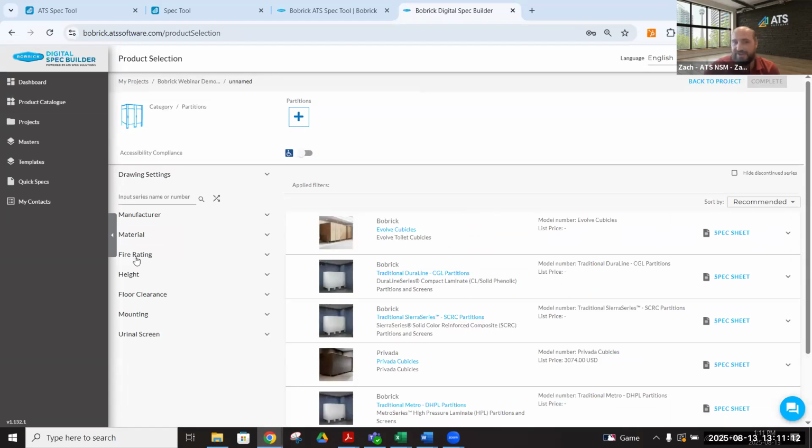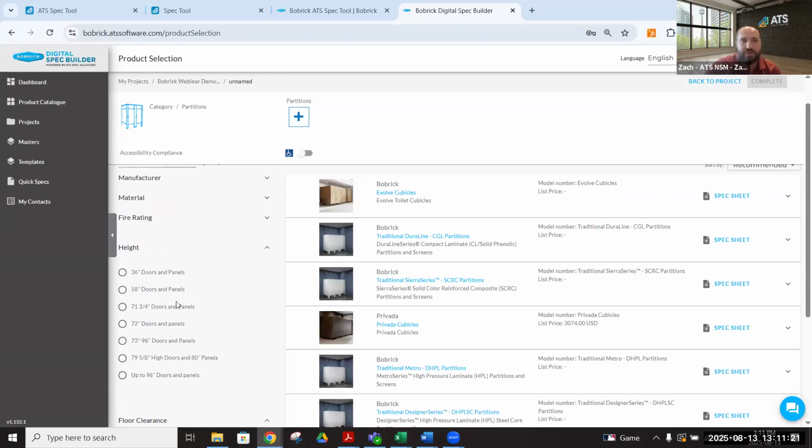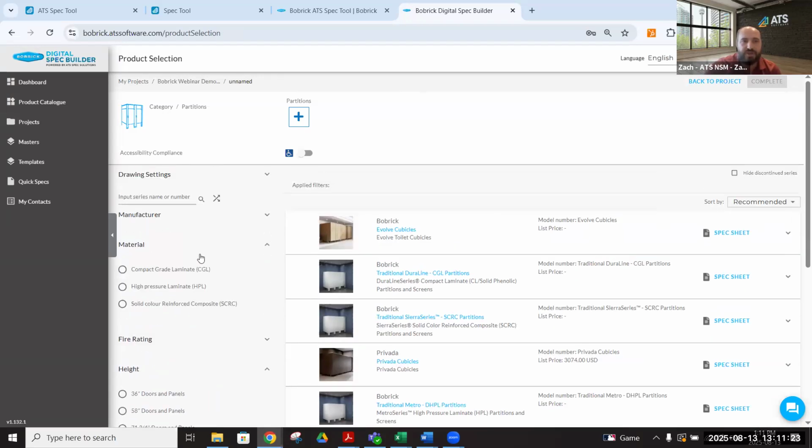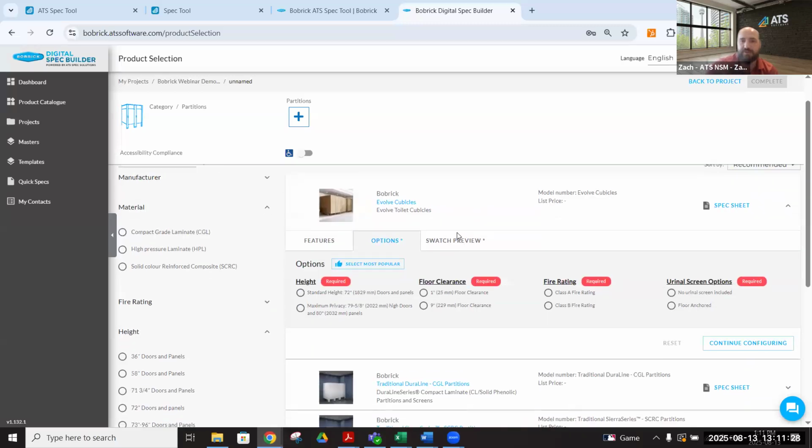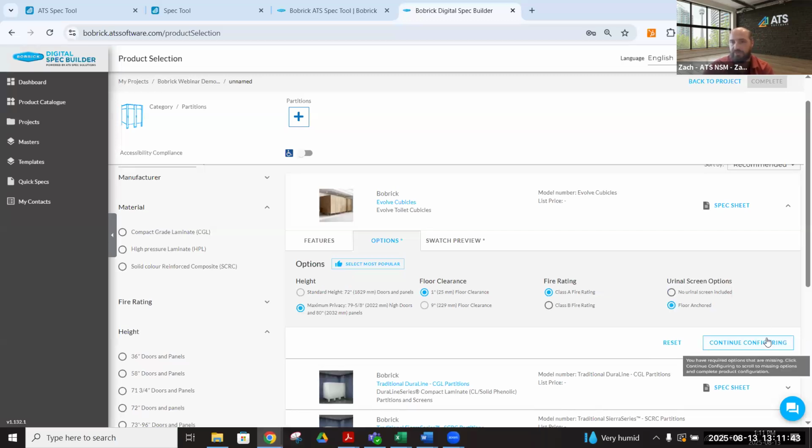We had a lot of questions on fire protection. We could refine by fire rating. We could refine by floor clearance or the total height. We can also go down to material types. And then we can actually, again, select and configure. This is one of the key differences between your general spec sheet available on any manufacturer's website and the configured selection available from any of the white label spec tools or ATS spec tools.